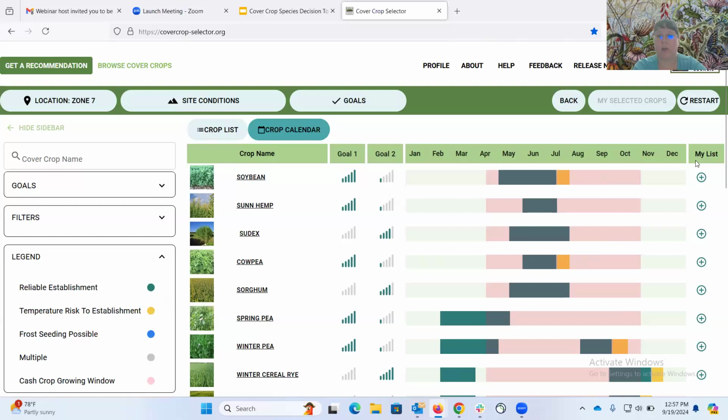So now that I've covered the cover crop filters, I do want to talk a little bit about this main window before I move over to my list, which is a feature where we can focus on a handful of species instead of the whole list. So I put in our cash crop window, and so you can see that here in pink. And then the teal is the reliable establishment period for the cover crop. And so unless there is teal showing outside of the pink, you are dealing with either picking a different species or else you're dealing with planting during the cash crop window, excuse me, and interseeding, aerial seeding, something like that.